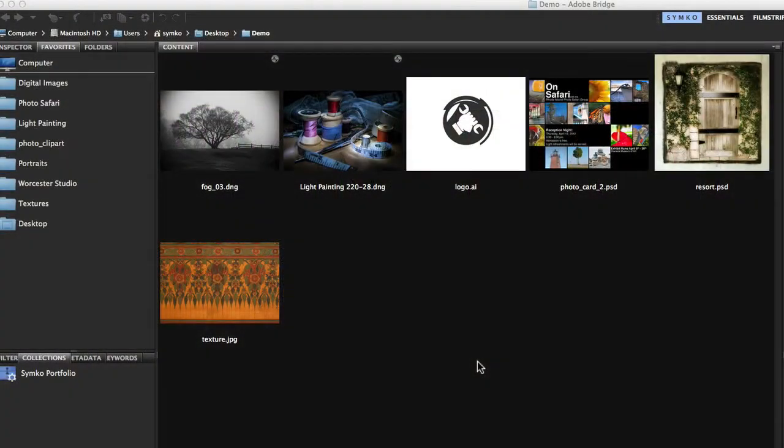Let me show you how to batch convert a bunch of different file formats into JPEGs using Photoshop and Bridge. I'm currently in Bridge and I've got a bunch of different files here. I have a couple of camera raw files, they're DNG files. I have a logo Adobe Illustrator file, a couple of PSDs, and a JPEG file. And it's very common to have to eventually get all these formats into a JPEG file at some point, usually to distribute or share online.